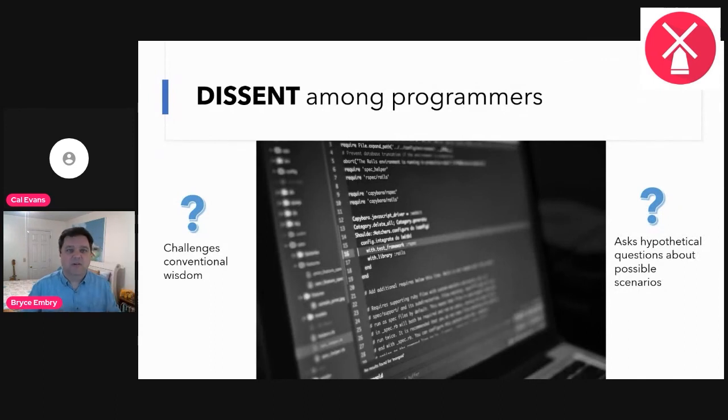We have dissenters among our programmers too. We've got programmers who are willing to say things that everyone else disagrees with. They'll challenge conventional wisdom. Conventional wisdom is you should use frameworks. Don't reinvent the wheel. These folks will come and say, I don't know if we should use a framework. Maybe we shouldn't. We'll say, don't reinvent the wheel, and they say, sometimes you should. They'll start asking hypothetical questions about possible scenarios. Well, what if Google fell down? What if there was a fire at our hosting center? What if? And they just stir up trouble, it seems like, to us.